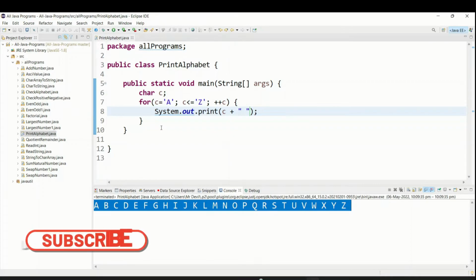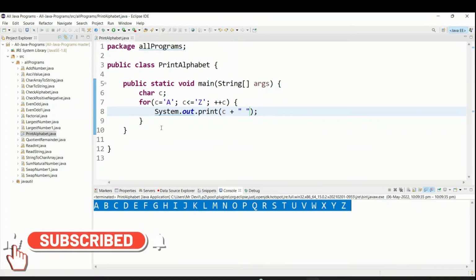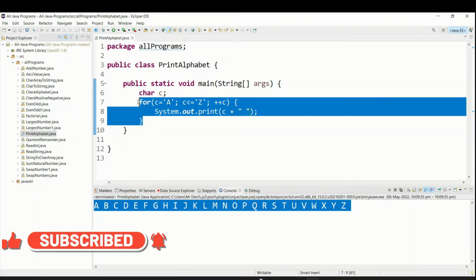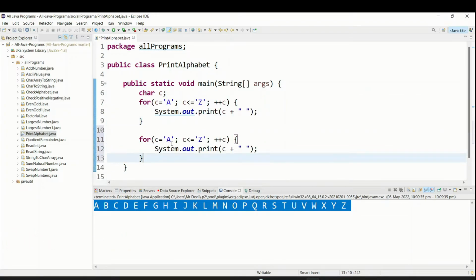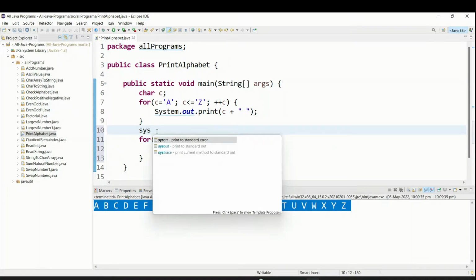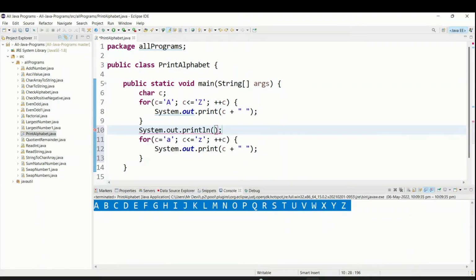Now how can we achieve lowercase a to z? Similarly, just copy paste. Here, no need to start from capital A, just use small a, then z. Now I'm going to separate this line. You can give any variable. Now run this program.